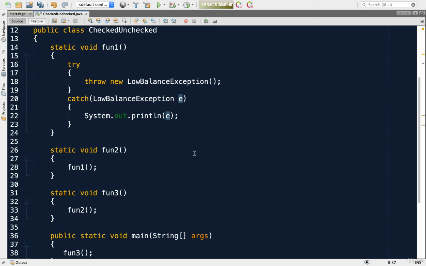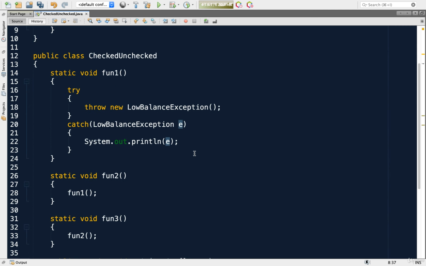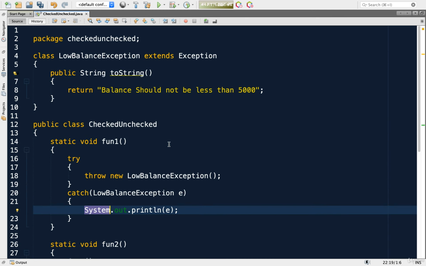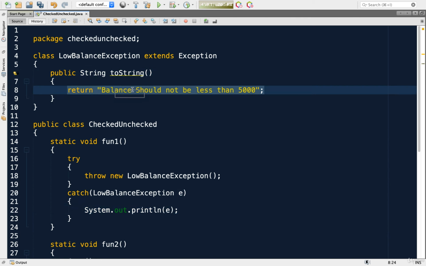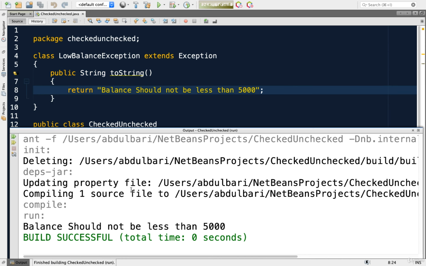So there is nothing happening in the program, just an exception is raised inside the method fun1, and there itself it is handled and I'm printing it. I just want to show you how System.out.println will call this toString method of this object. I will run it. Yes, I got the message that balance should not be less than 5000.